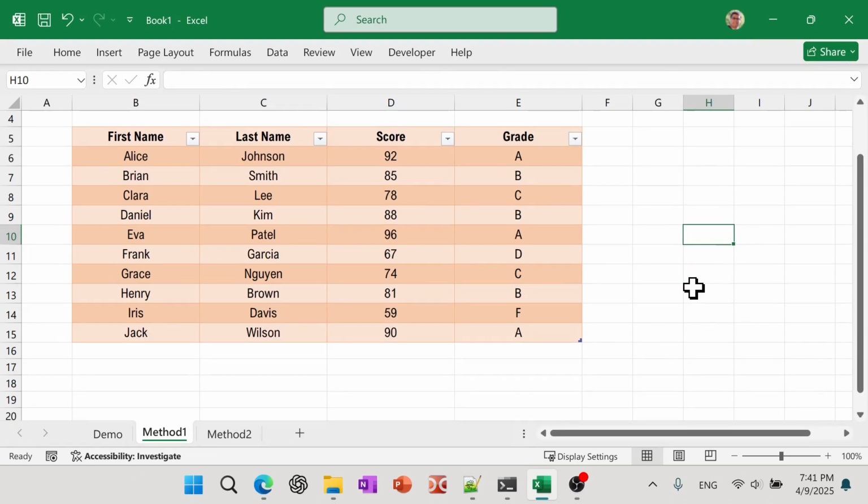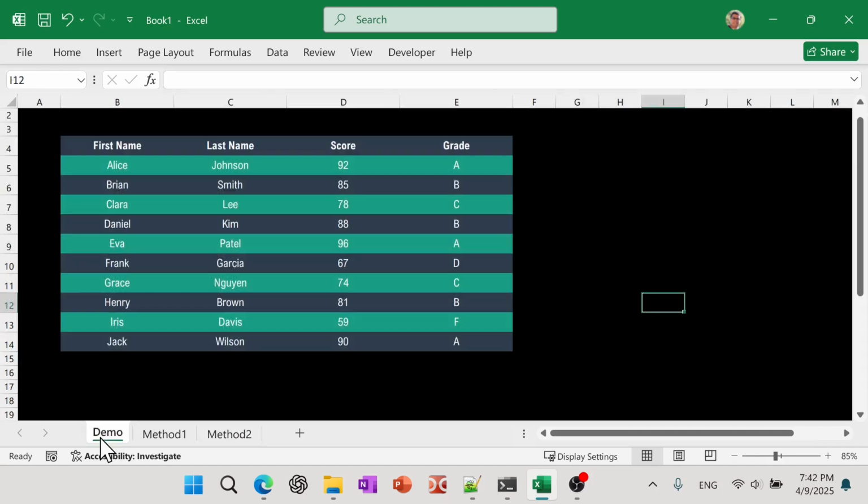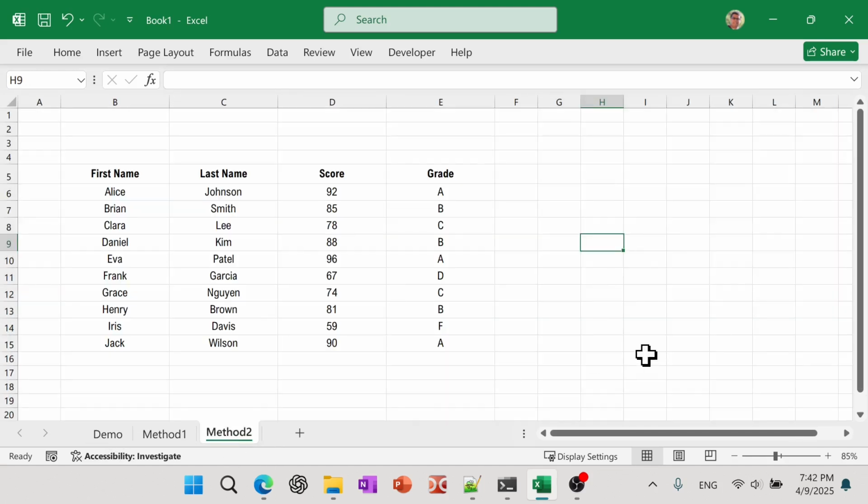Now, it may provide pretty good features, but sometimes you want full control over how you shade these. So the second method that I'm going to show, where we will try to create something like this, is using conditional formatting. It's pretty easy and simple, and here is how you do it.